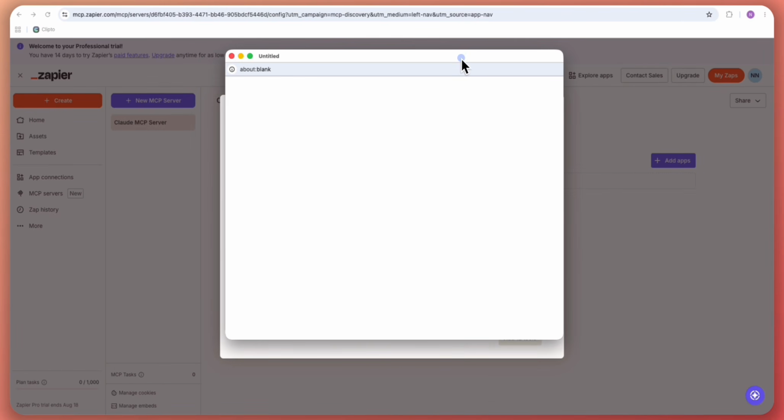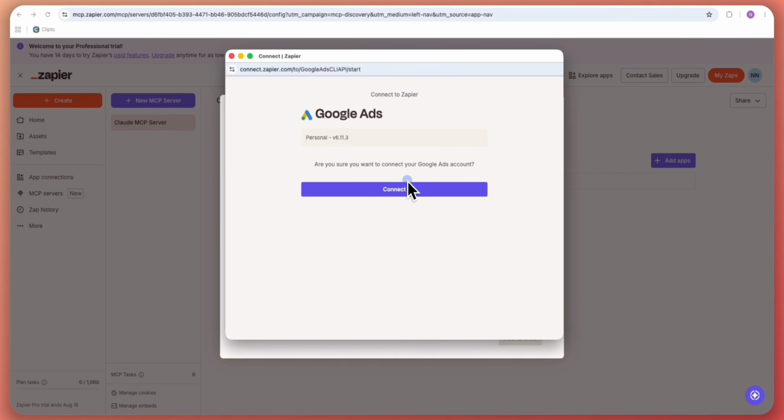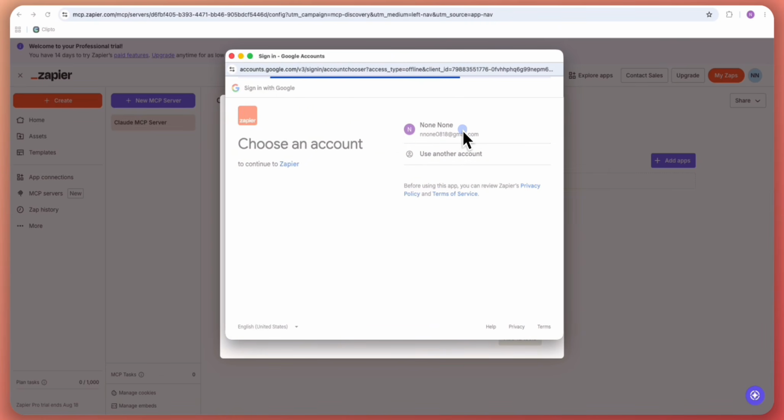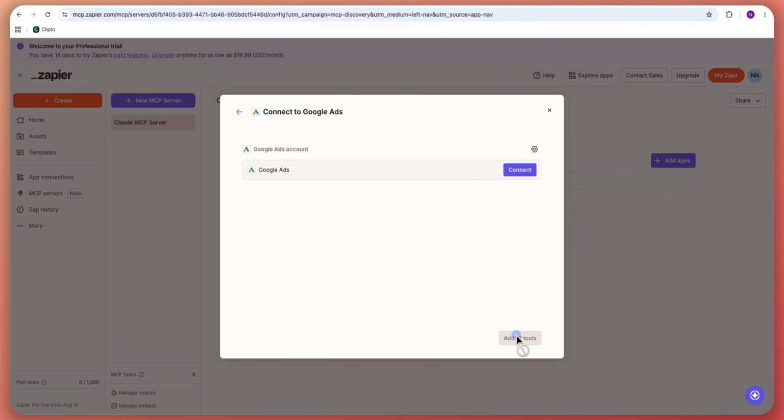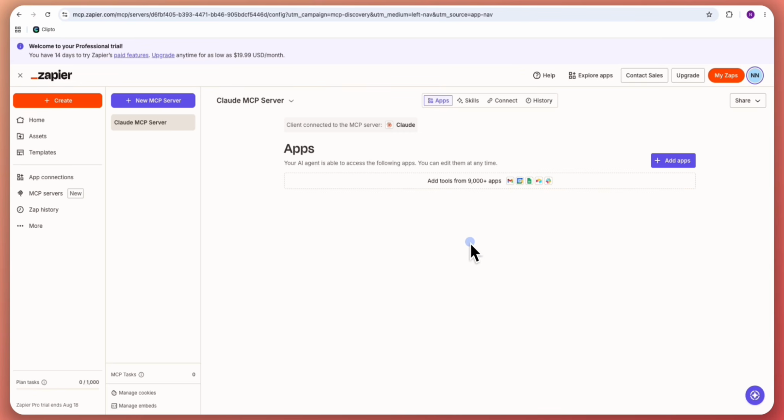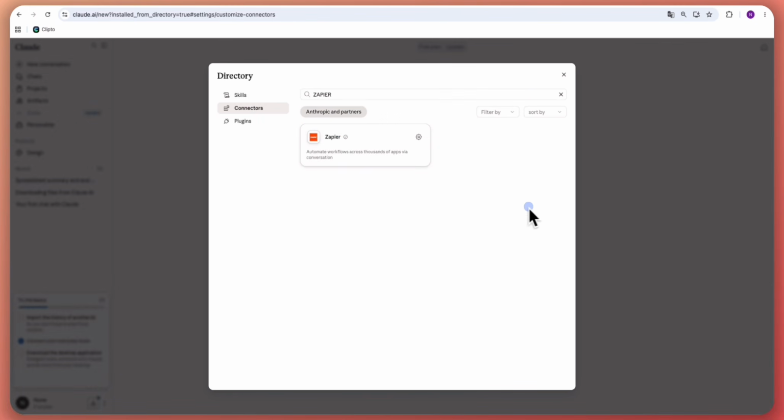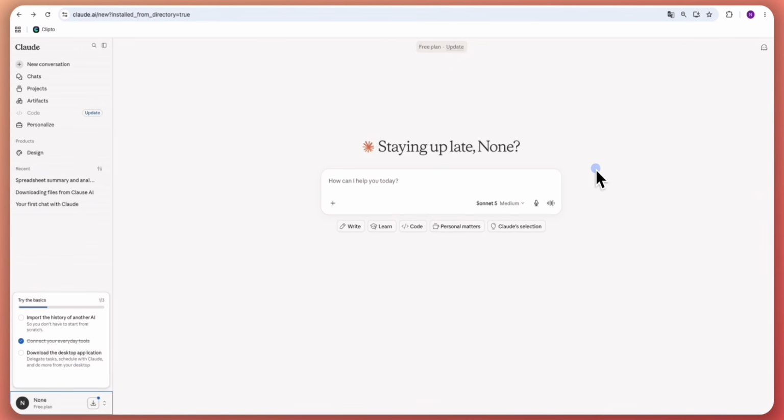Click connect, then click connect again beside Google Ads and choose yes. Continue to Google Ads, select the email address that you want to connect, and then press continue on the permission screen. Review the access request, then click continue again to confirm it.